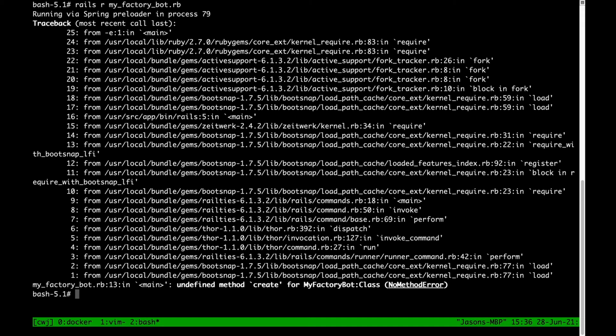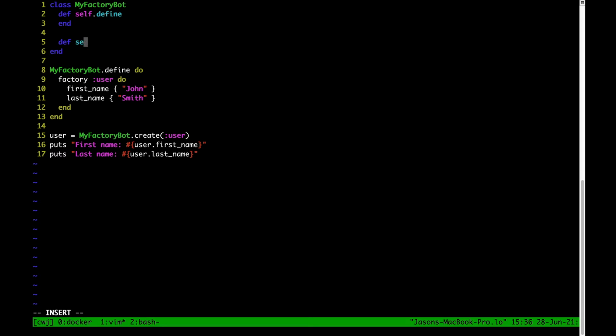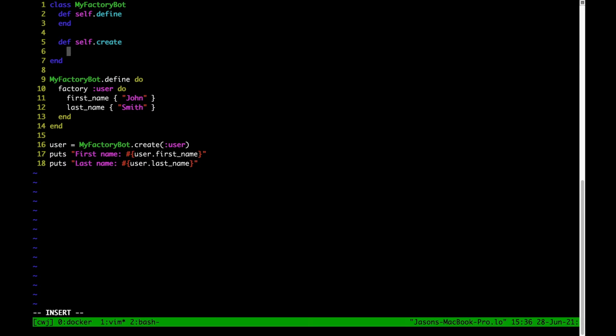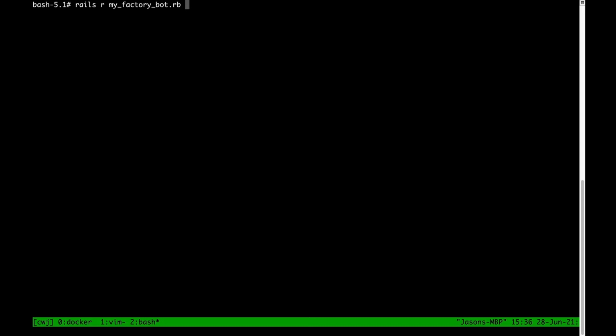So if we run this again, that does in fact make the error go away, and we now get a different error. Undefined method create for MyFactoryBot class. So let's see what that's all about. Create. Okay, line 13 is where create is being called. We should be able to solve this the same way, just by defining a method called create on the MyFactoryBot class. Let's see what we get now.